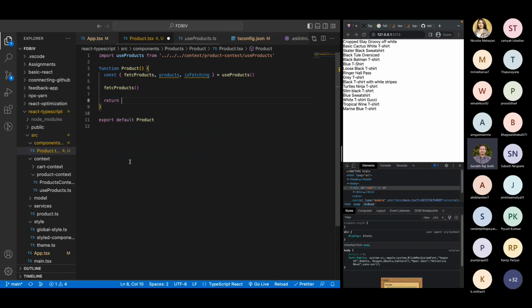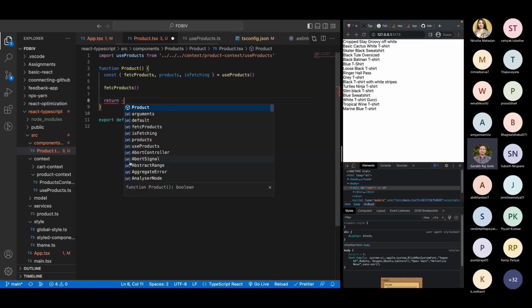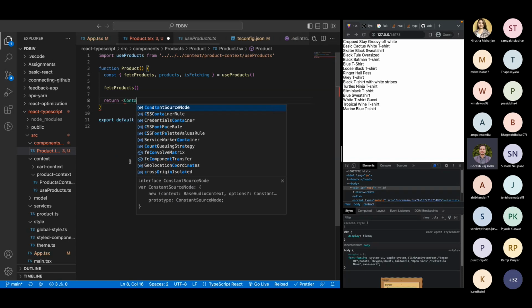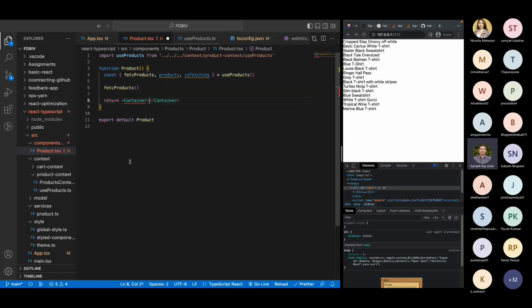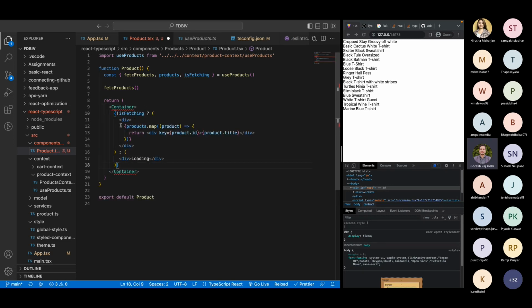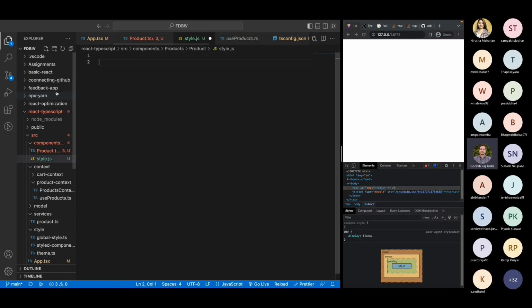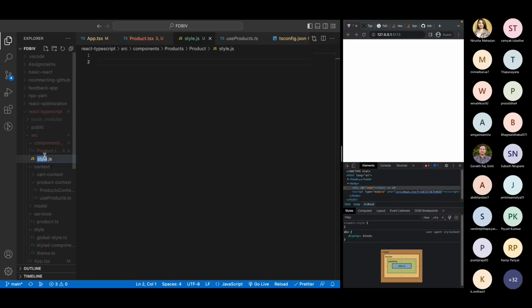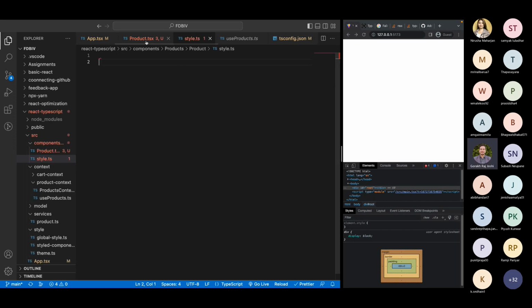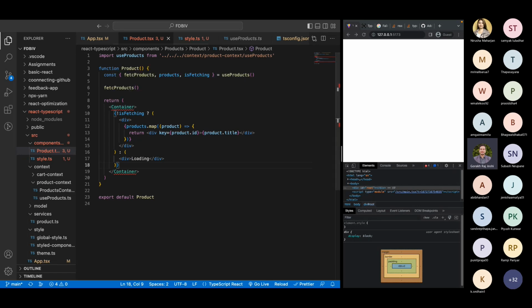Let me remove everything. And outer wrapper is like wrapper, or let me say container, because this is containing. We don't have container now. We need to create it, but inside container, we'll write this JavaScript code. So where is this container coming from? We will create it with style components. That's why we have that style components. Let's go and write style.ts, because this is TypeScript. Now we are introducing this style container, and we will replace this div with container.